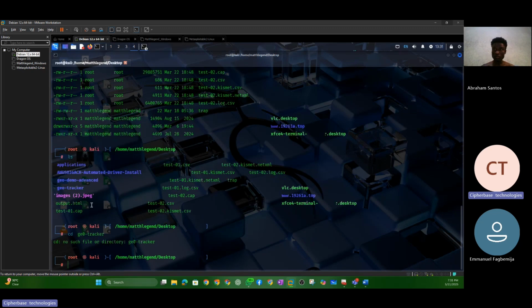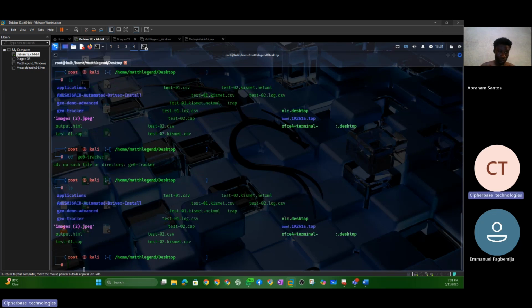Now what I'm trying to do is open this particular folder, like this application that we have here. We want to make use of them. I said we are inside the desktop version, and we want to use this geo tracker. To know what is inside this desktop, you just say ls, then enter. So these are the things we have inside this particular folder.